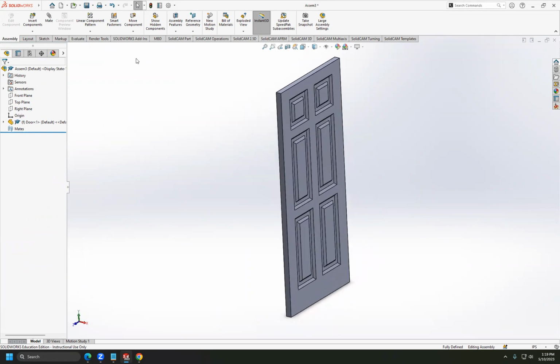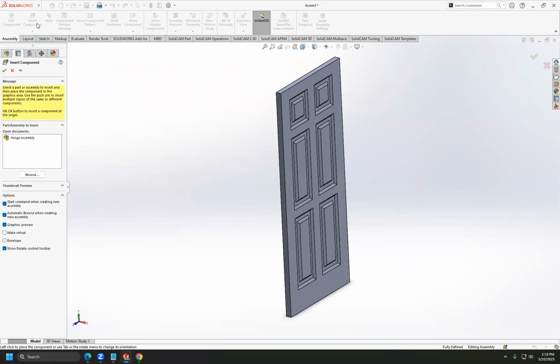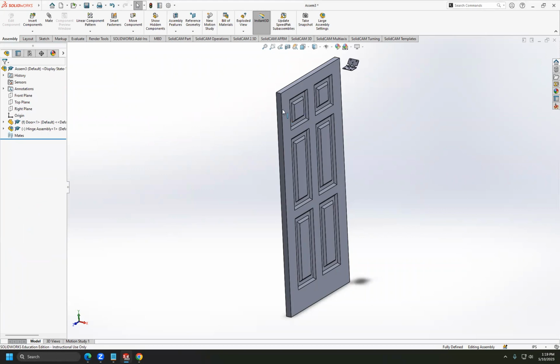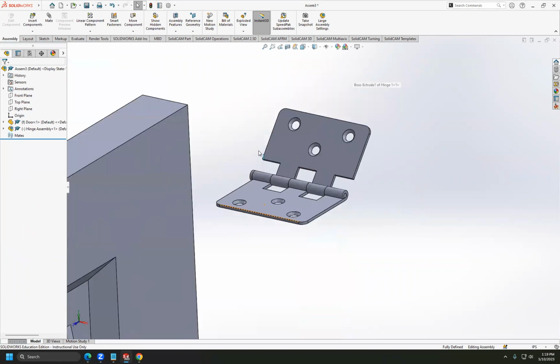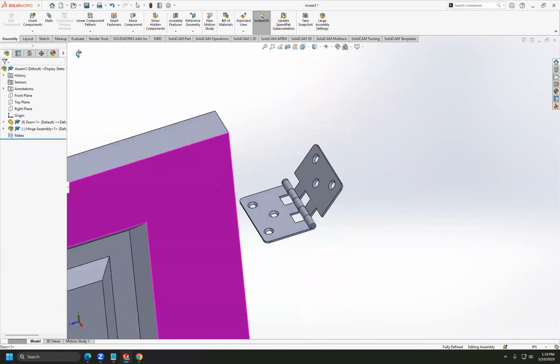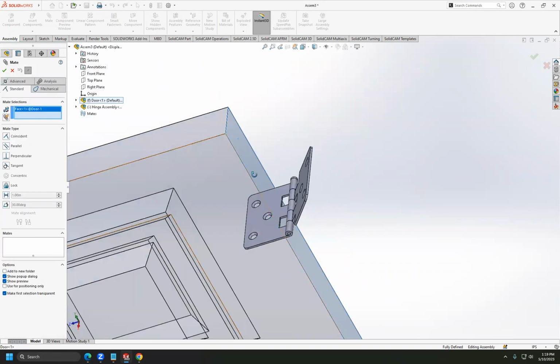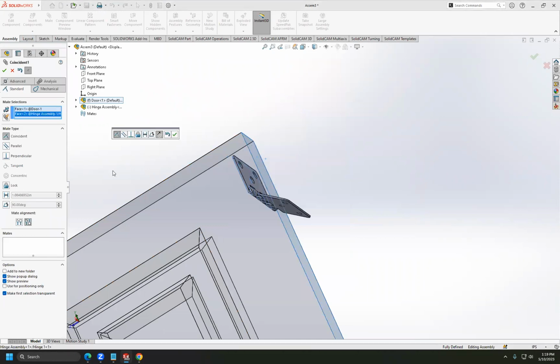Now what we want to do is insert the hinge as a subassembly. It's as easy as inserting the hinge under the insert components and just selecting the whole assembly rather than individual parts. Now it looks really small because the hinge is really small compared to the door. What we'll do is zoom in here, and now we just start making mates like we would in any assembly. So I'll select this surface here and this one here, make it coincident.